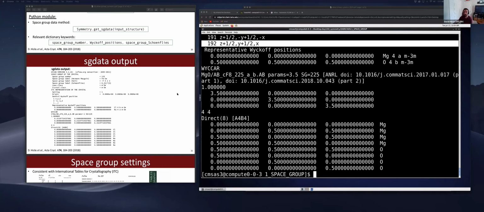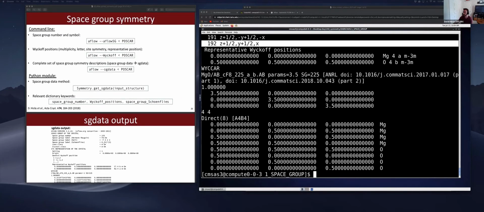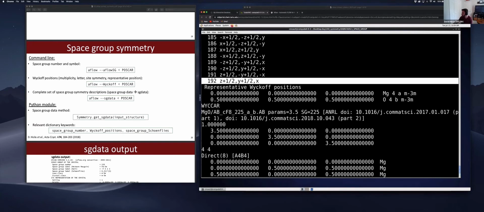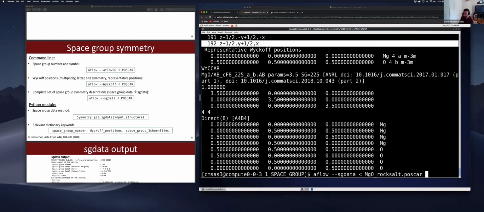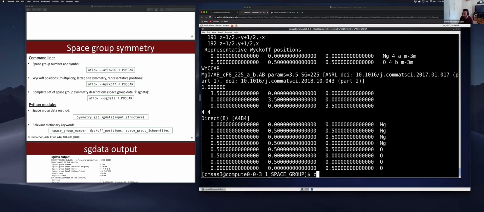Okay, are there any questions about the space group command line functions? If not, for those of you who like the Python interface, we can go ahead and try that. If you have questions, feel free to post in the chat while I'm navigating to this next one.